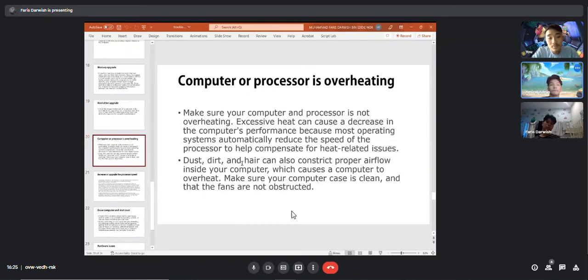Next, computer or processor overheating. Make sure your computer and processor are not overheating. Excessive heat can cause a decrease in the computer's performance because most operating systems automatically reduce the speed of the processor to help compensate for heat-related issues. Dust, dirt, and hair can also constrict proper airflow inside your computer, which can cause it to overheat. Make sure your computer case is clean and that the fans are not obstructed.